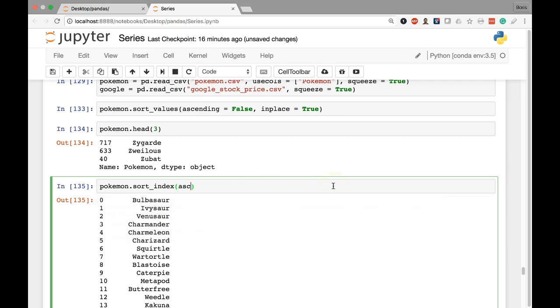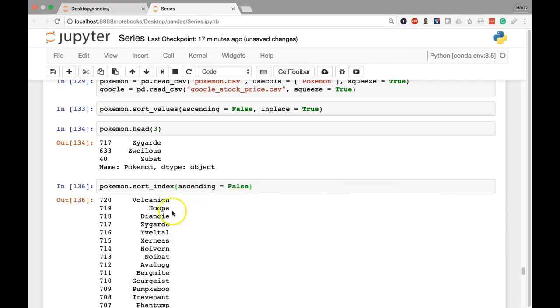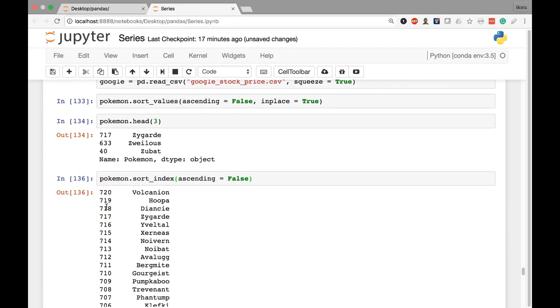So if I change that around to ascending equals false, this time around, it's going to sort the index in reverse order or descending order. So the index labels or positions with the highest numbers, or the end of the data set, are going to show up first, and the ones with the lowest ones are going to show up at the end. So this is basically like taking our original series and kind of flipping it around. And if we want to make this change permanent, we just, again, have to change the in-place parameter to true.